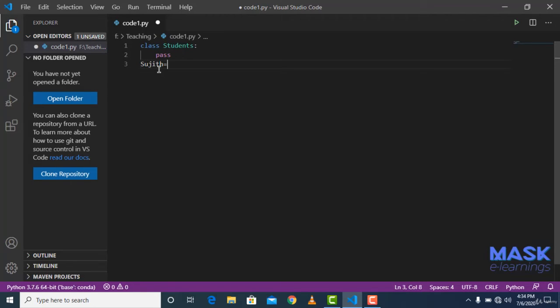Sujit equals to... How do you create an object in Python? It's very simple. Give some space so that you can understand. This is called the class definition, and of course we don't have any definition there. Sujit is my object name. To create an object of any class in Python, you have to define the object name first. You can give any name for the object, because it's your class and it's going to be your object. So Sujit is an object now, and equals to Students.